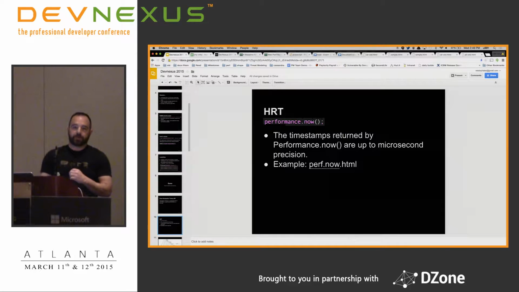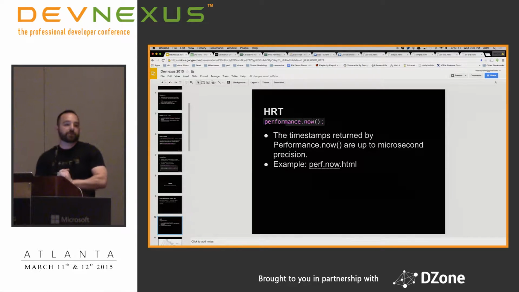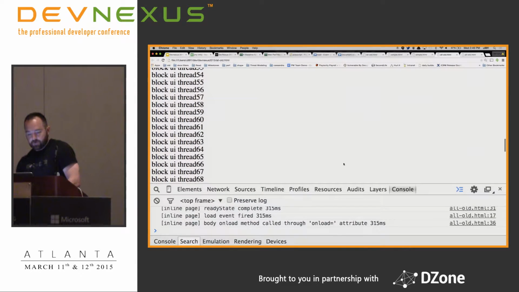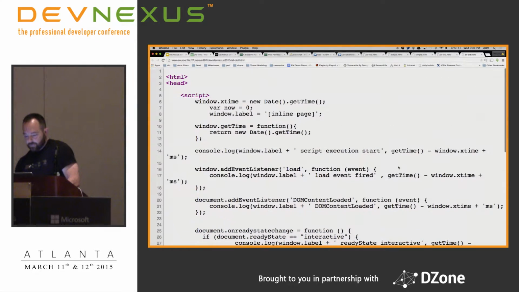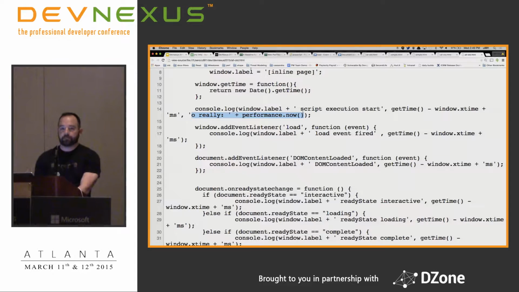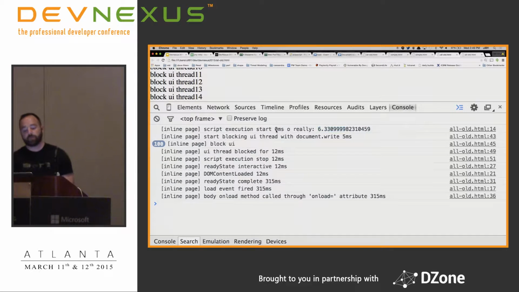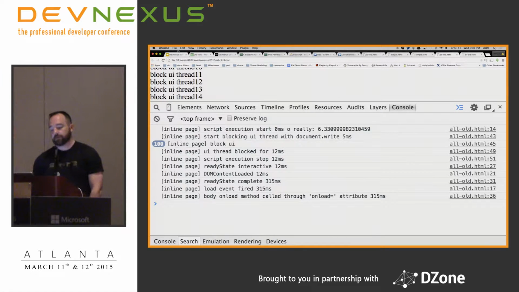So earlier in the demo, I said I was going to get to this point eventually. HRT, high resolution time, gives you up to the microsecond precision on your timestamp. So when I go out to the browser here, I actually added that. Where did I add that? So I added this, oh really, performance.now. Same thing I'm talking about, high resolution time. And that's what told us that it really took our script 6 milliseconds to execute when we thought that the script execution starting was at 0 or 1 millisecond earlier.